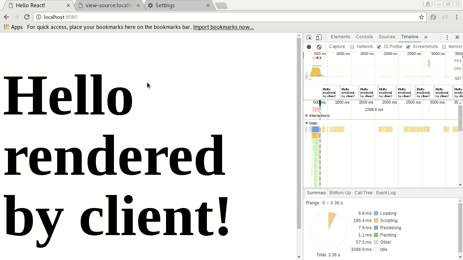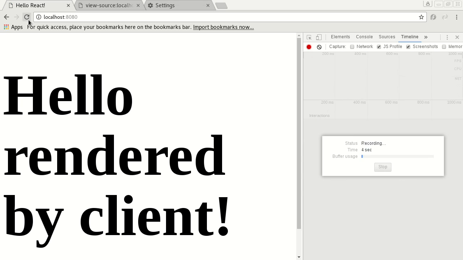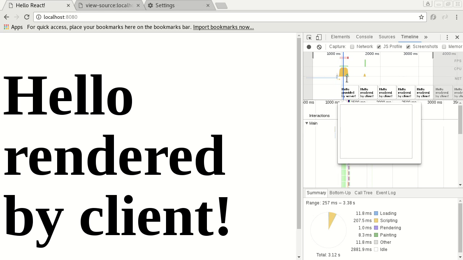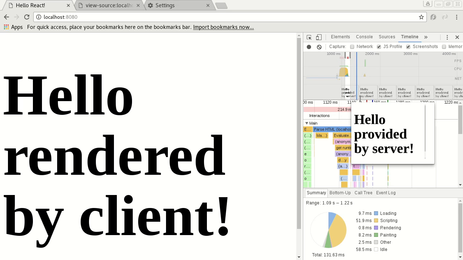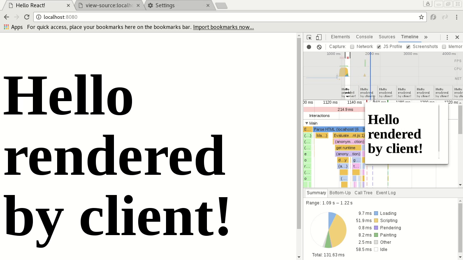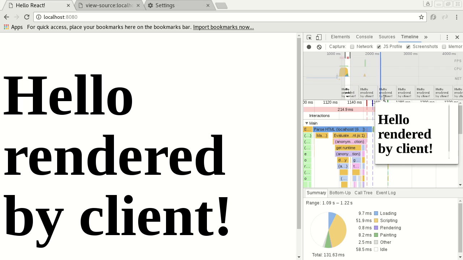So we'll try to go again. The application is reloading. So you saw, I hope you saw, that there was some flickering here. If you didn't, this is the profiling captured by the Chrome DevTools. Let's zoom in on this area. What's happening is that the application is loading, and then it starts rendering hello provided by server, and after 500 milliseconds all the code has been executed. You see that there's a swap to hello rendered by client.